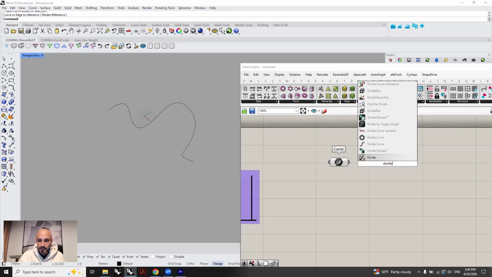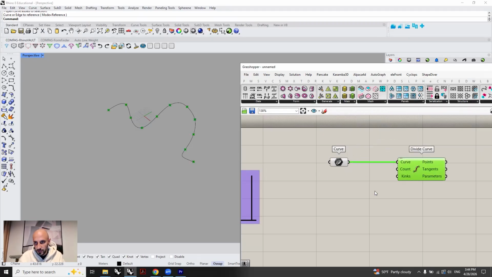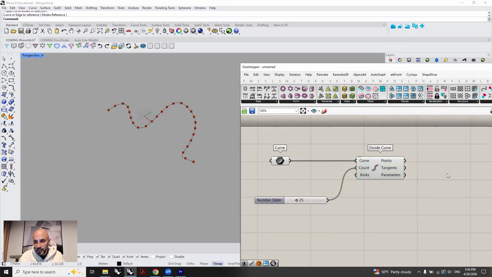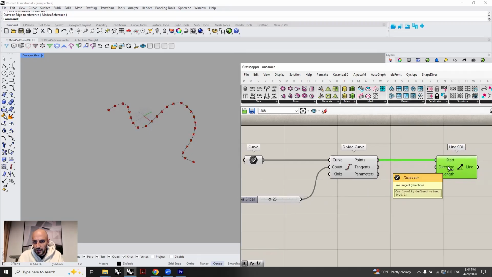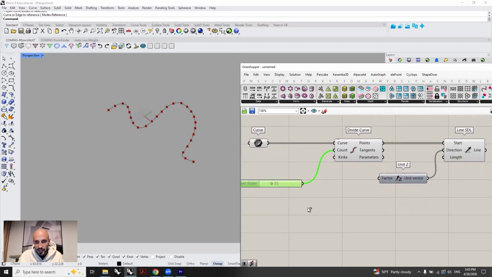And I divide this curve into, let's say, 25. And I want to create lines, SDL, on each point with, let's say, a Z direction. But you know what we can do? We can create Z direction, unit Z, and the length would be the same.